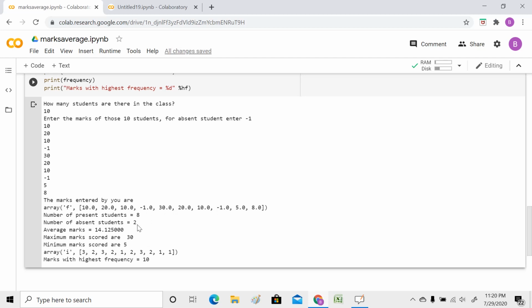So the number of absent students is 2 and the number of present students is 8. Average marks 14, maximum marks you can see 30, and minimum marks you can see 5. And this is the frequency array. You see 10 is occurring thrice, so wherever we have 10 the frequency is 3. So the highest frequency is 3, which is for the 0th location, and so we go to the 0th location in array A and print the number there, which is nothing but the marks of that particular student. So the highest frequency marks are 10.